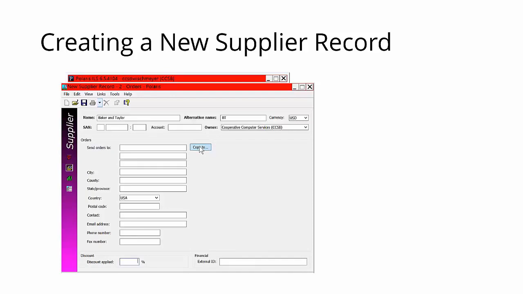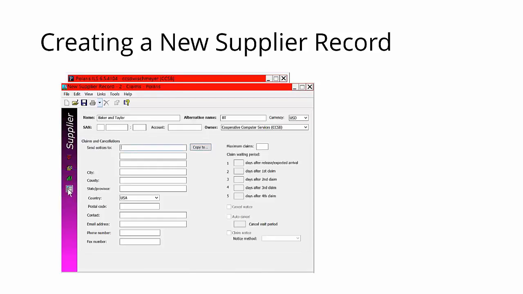If the address for payments and claims is the same as the order address, click the Copy To button and copy the order address to the payment or claims addresses. If the address is different from the order address, navigate through the next tabs to enter in the correct addresses for claims and payments. Click the Save button in the toolbar to save the supplier record.